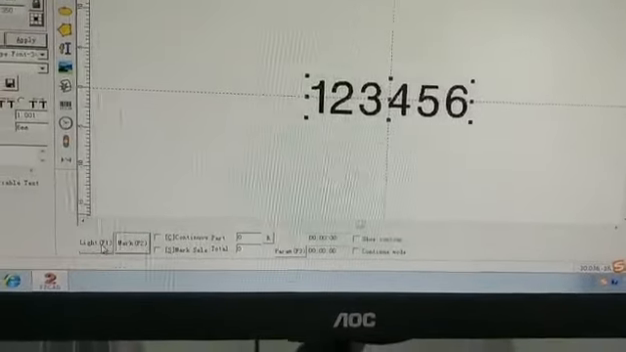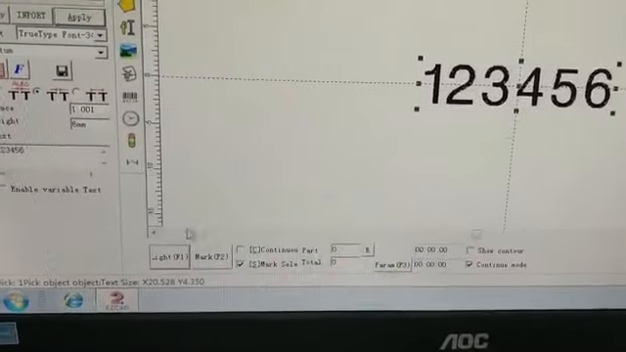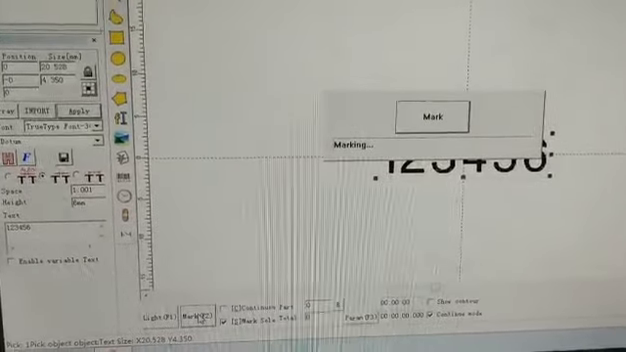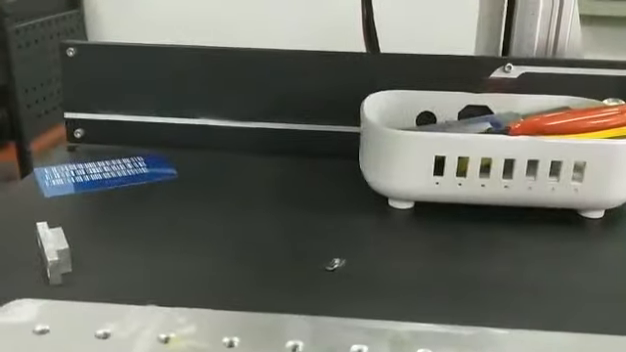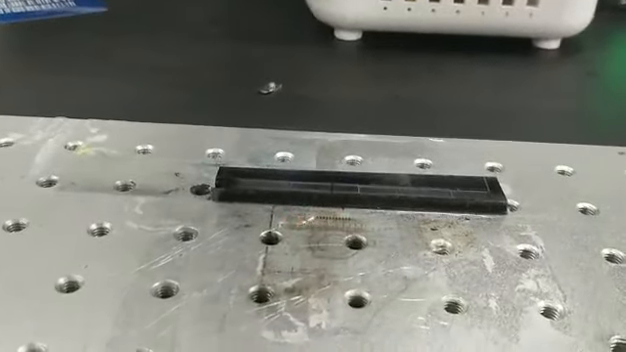We come to light, preview. Then we can preview it. So you can see the location is here. When it is ready, then you cancel it. And then come to mark. Yes, like this way.